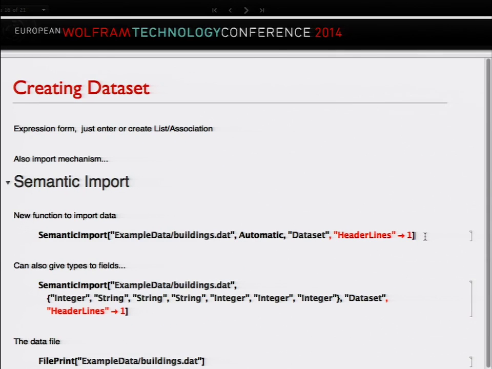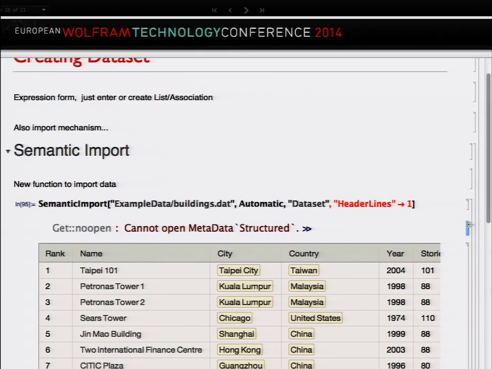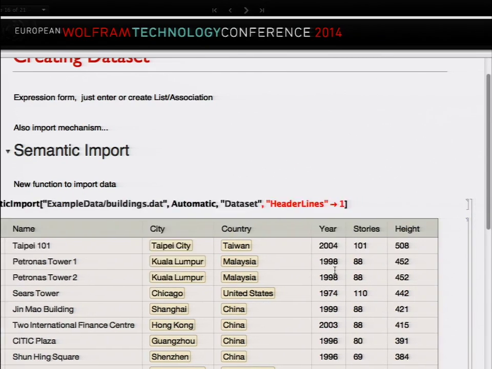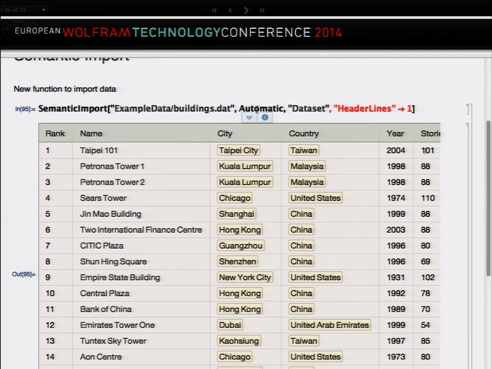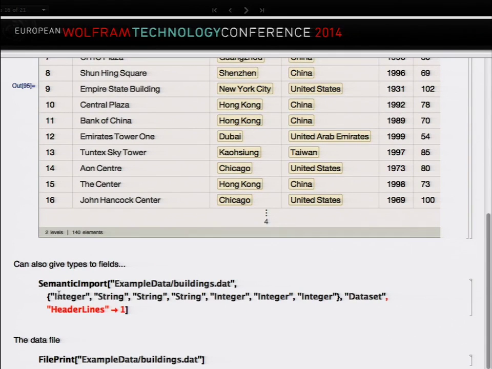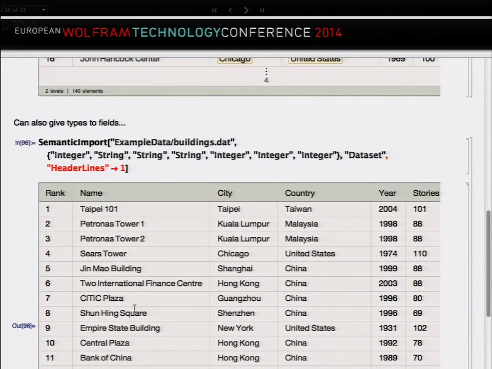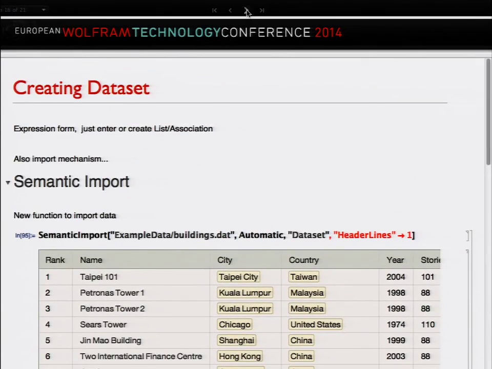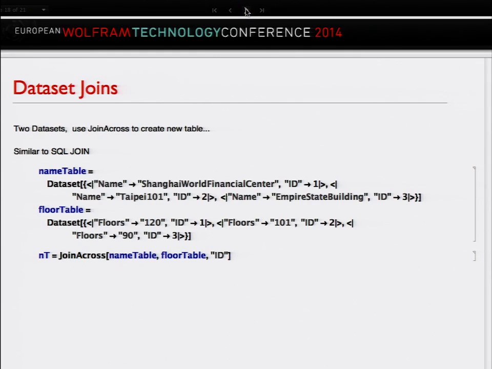So creating these, there's this new function called Semantic Import that I can import. So I can just say automatic and it figures things out. But what's kind of useful is I can also give it, if I know what the types of the individual columns are, I can load things like that. I have to keep going fast.